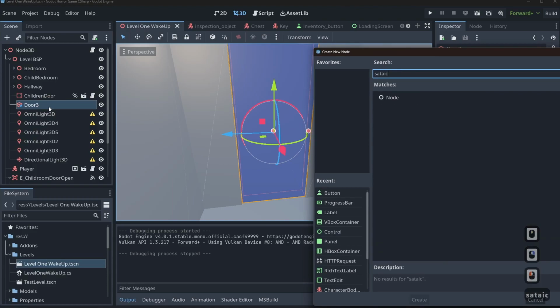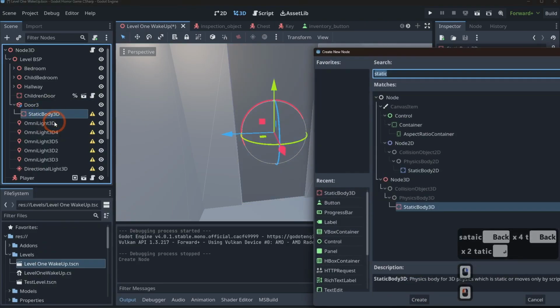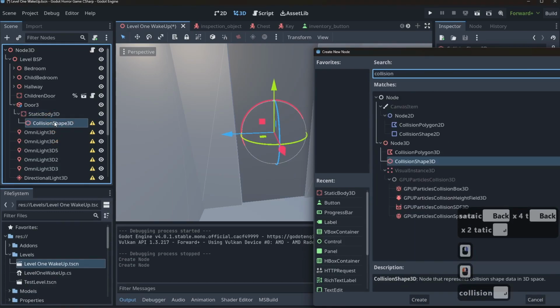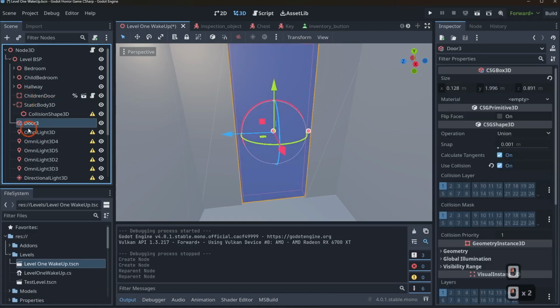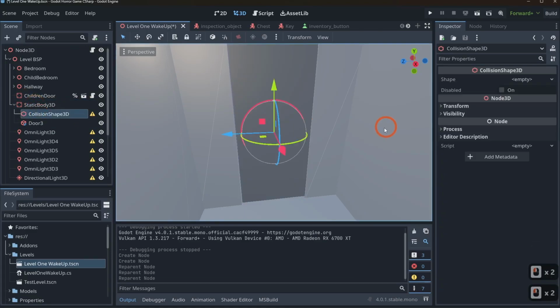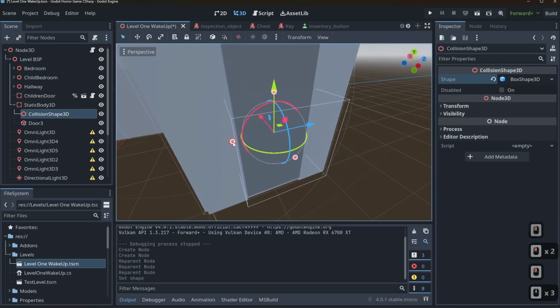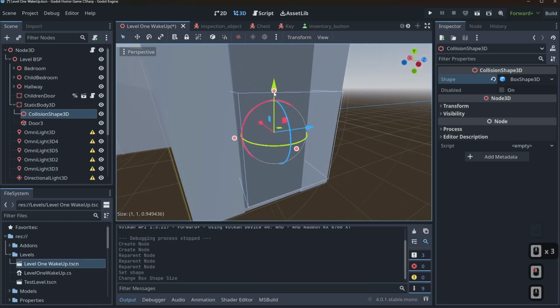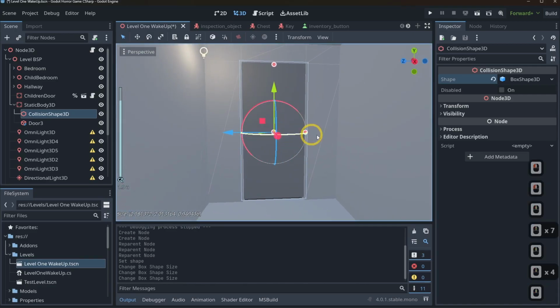Let's add in a static body 3D. Let's right click, add in a child node, and add in a collision shape 3D. We're going to pull it out like so. And then we'll put our door inside of it. And then we're going to take our collision shape and make it into a box shape 3D like so. We will scale it to the proper size of our door. So we're going to drag this guy up. We're going to pull this in like so that it has some collision here.